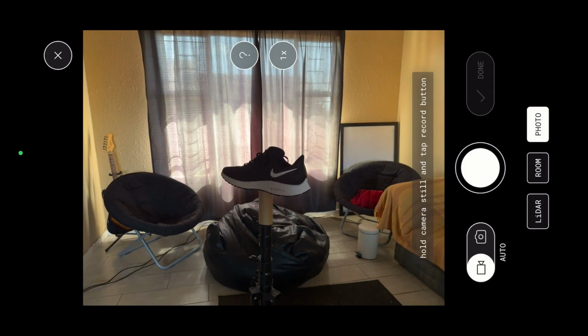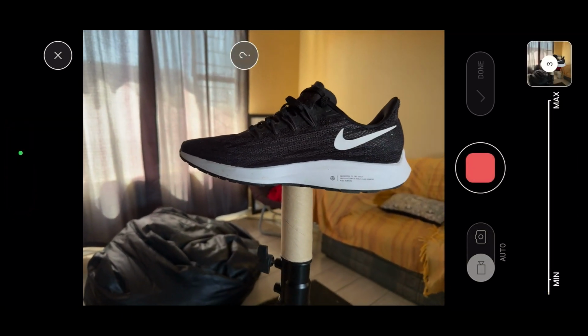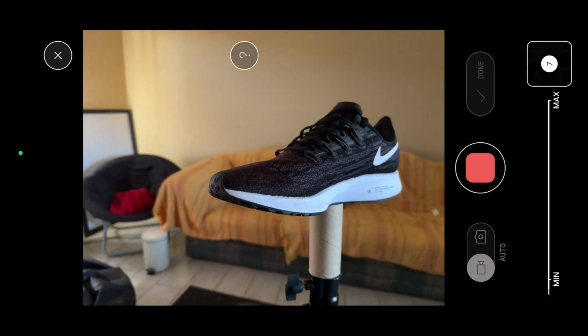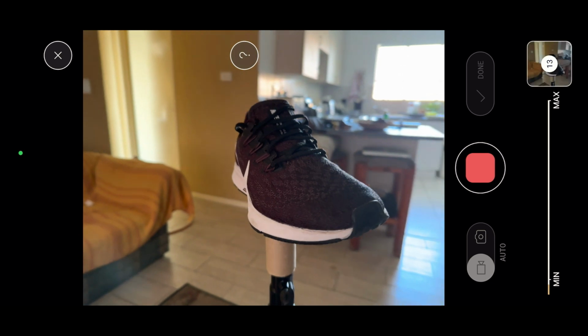I'm going to be using an app called Polycam. It is a really cool app. You get three free scans, so if you don't want to pay for it, you do get three free, but I would highly recommend paying for it, as it does make some really good high quality scans.